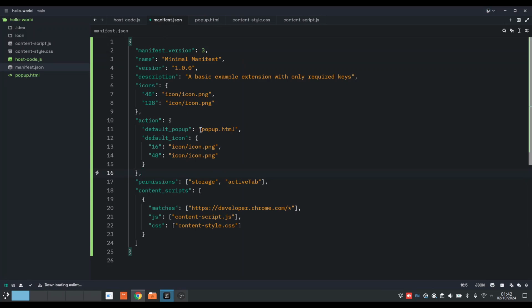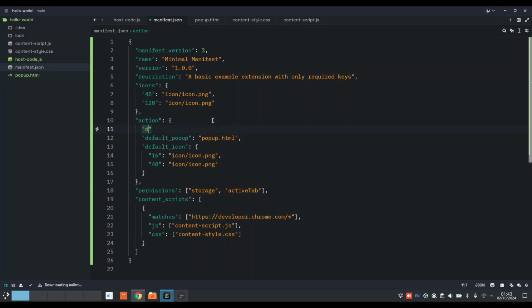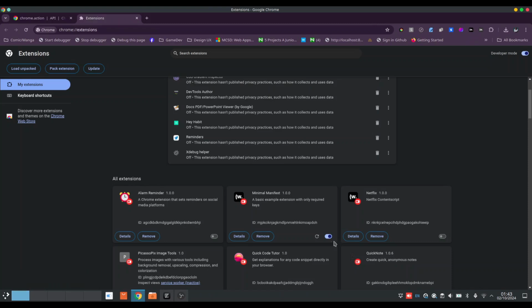So we're going to default here pop-up, then there is the default underscore title. So we're going to call this maybe click me or whatever it's called. Now the moment you go to your extension and you refresh this, if you click on it, you see my pop-up goes here. So people tend to put the UI in this component here. This is where you can have the UI for your extension.